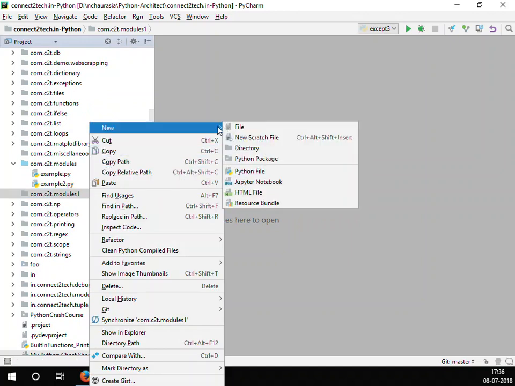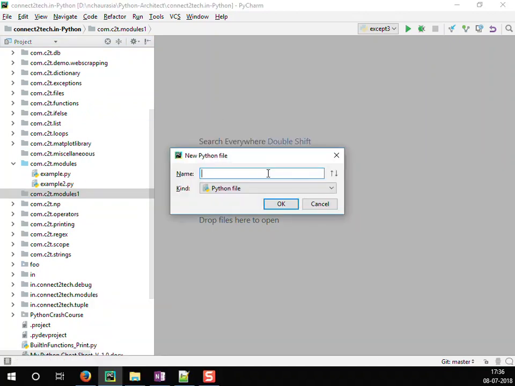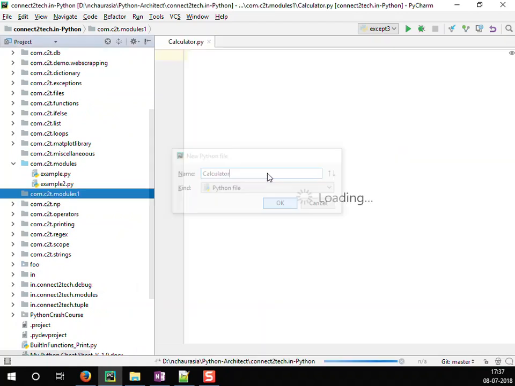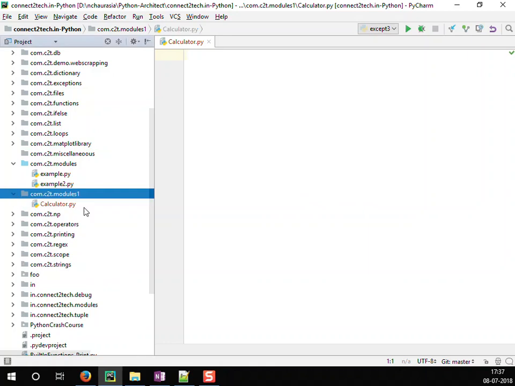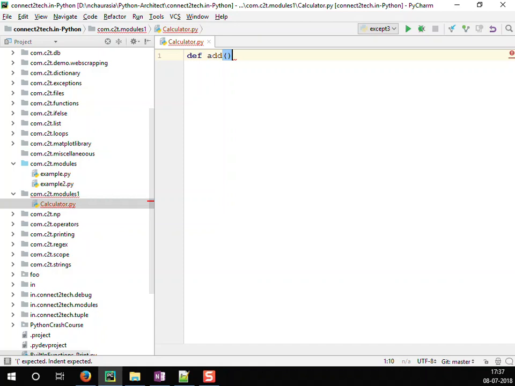So let's say I go and create a Python file here and I'll call it calculator. Fine. Now I will go inside that file and I'll try to create a method here. We had seen yesterday how to create a method. So I'll say def add, and let's say I pass an argument a comma b here and colon, and what I'm going to do here is I'll just print a plus b. Okay, so I have created a file with a method add.